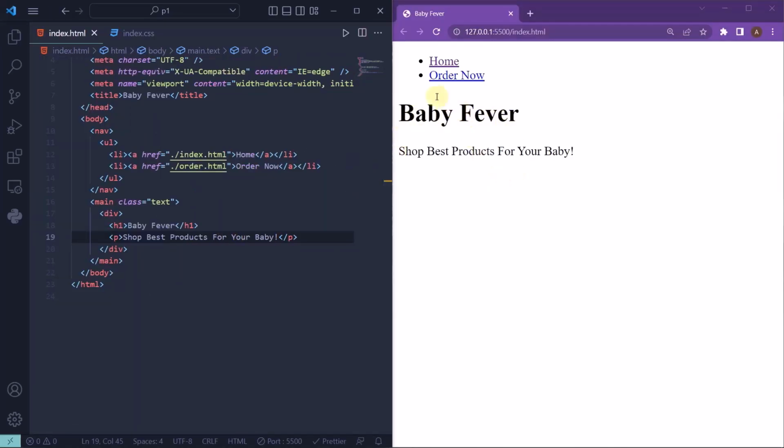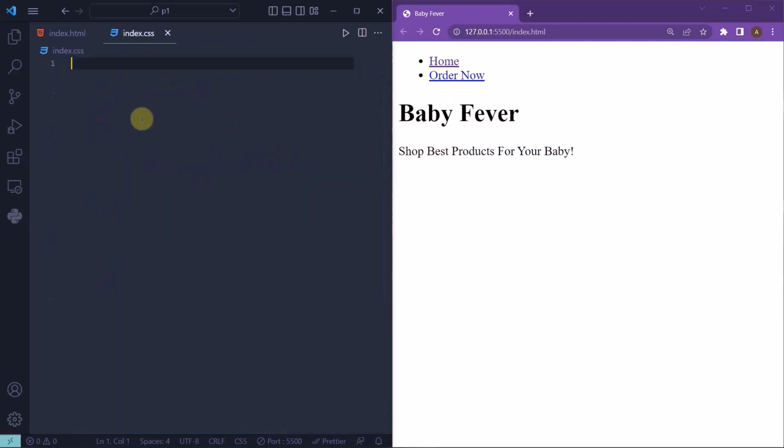Now all we have to do is customize or style this navigation bar, and we also need to style the name of our shop and the tagline. So let's head inside the index.css file.